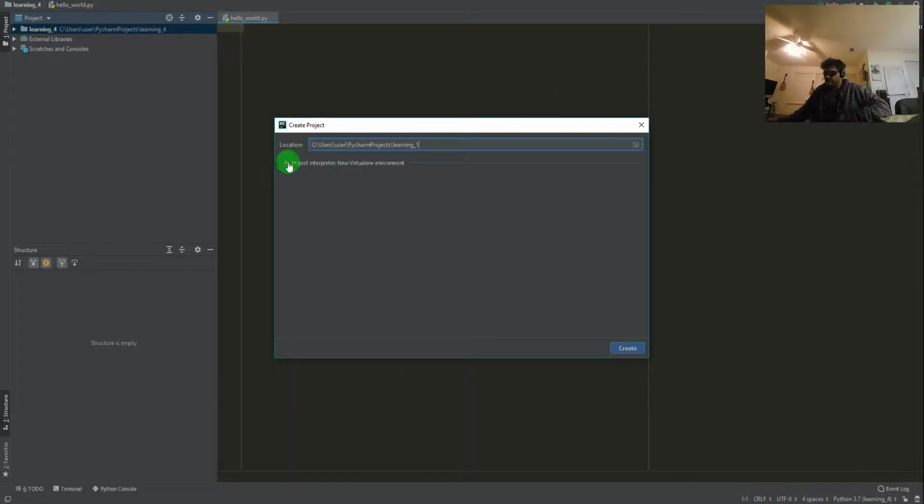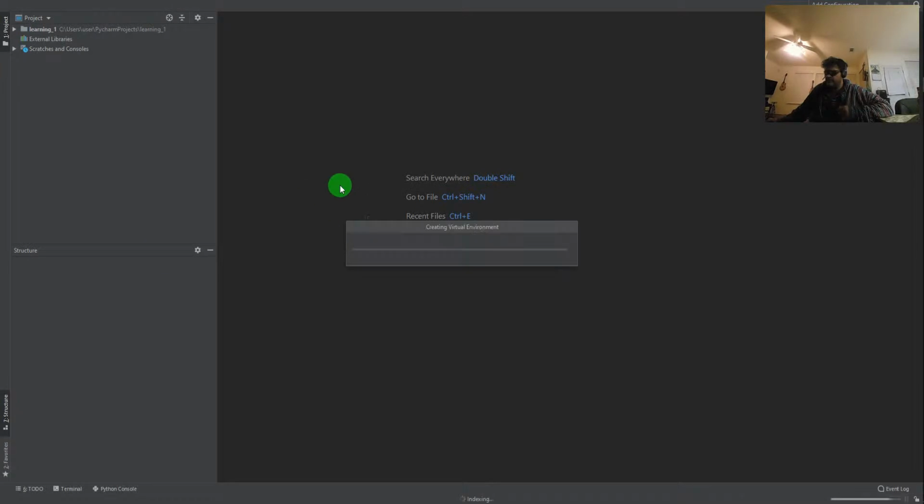Especially the first time, you want to make sure you have the correct Python version in case you've installed multiple versions. Make sure it shows under your VENV, which is your virtual environment. Don't worry about all that stuff, but you have your project name. Right-click up here in the application, New Project, type in the name of your project, Learning 1, create, let it open in this window.